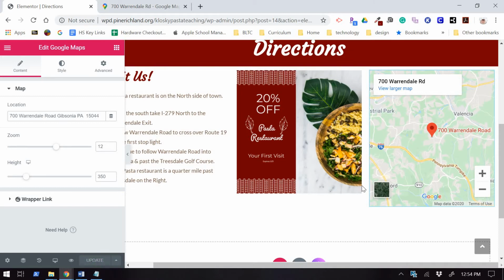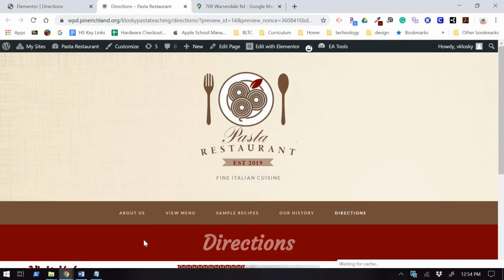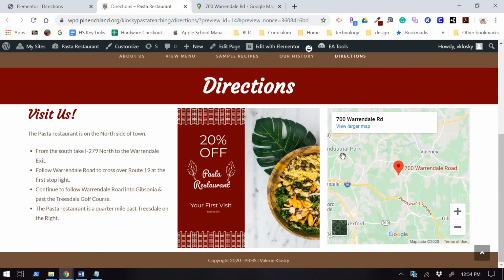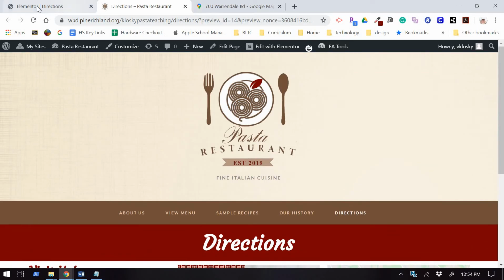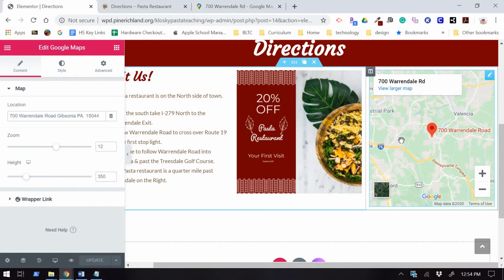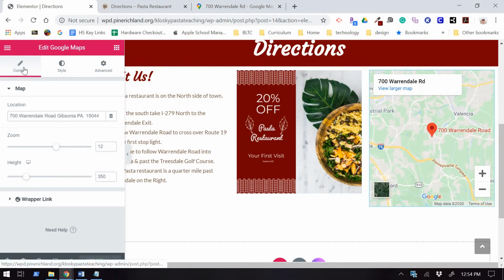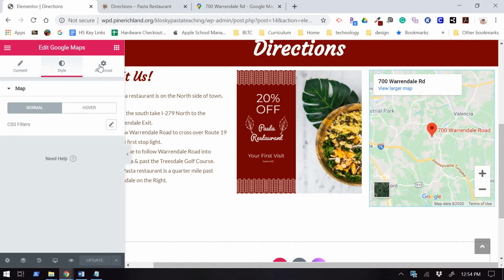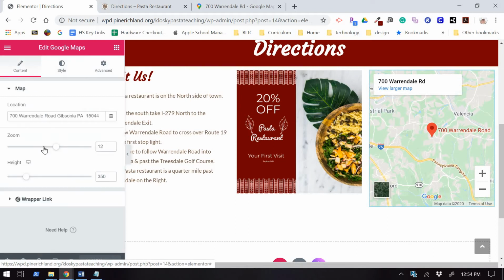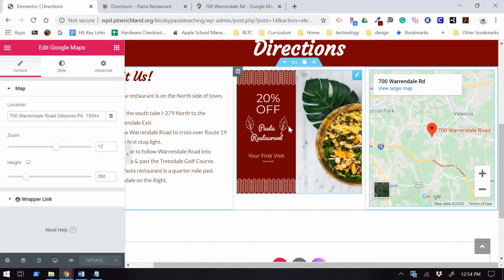Okay, and let's preview the page as well. I scroll down. Okay, it's looking pretty good right now. So I'm going to go back over, and I want to actually link this particular Google map. So I'm going to go to style. Nope, it is already linked because that's its content. So it's good to go.